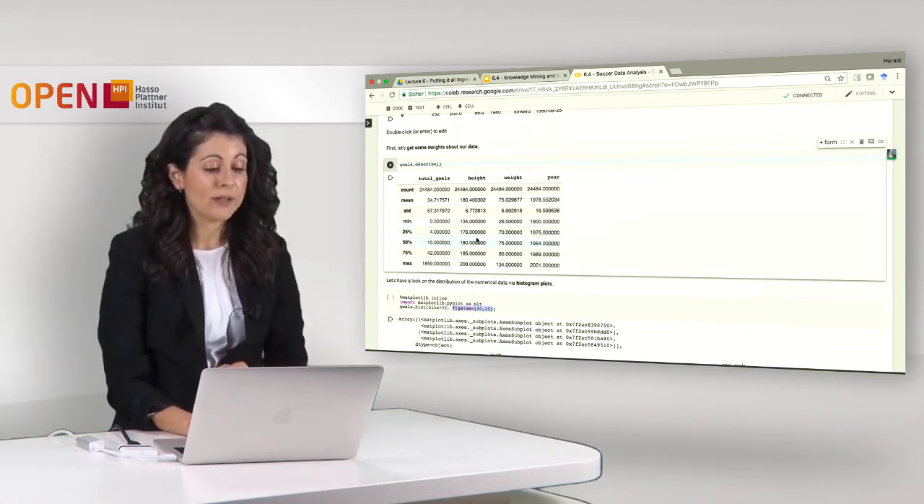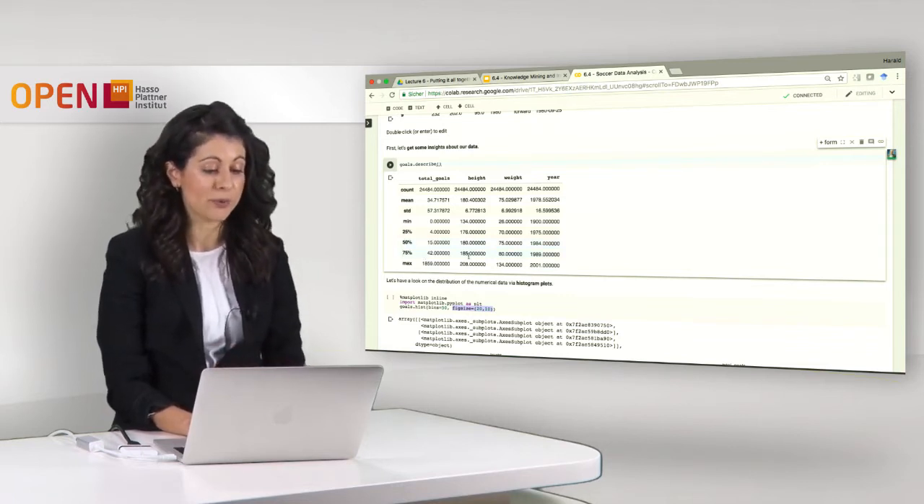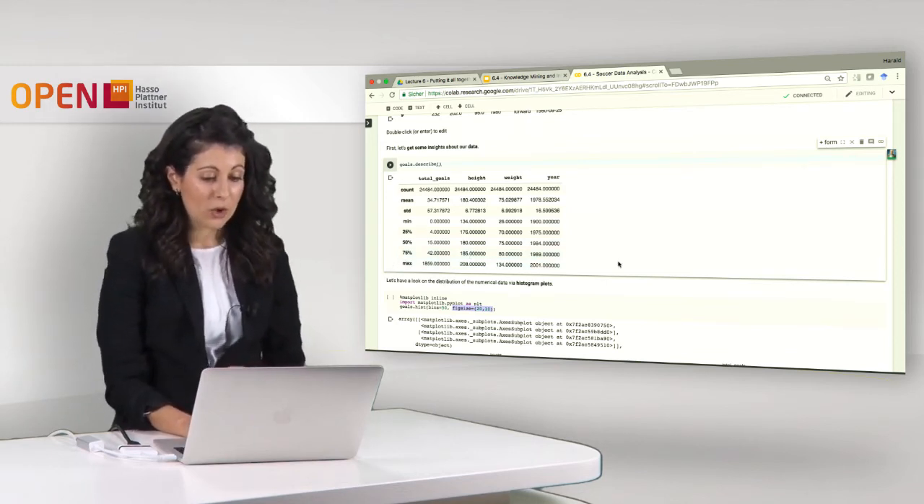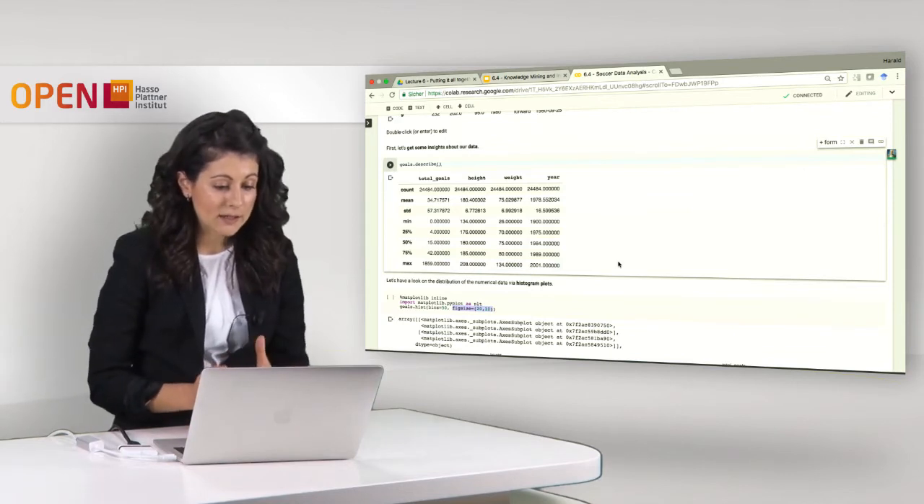What is the value at 25%, what is the value at 50%, what is the value at 75%, something that we need for the box plots we are going to plot later, and then the maximum value. So let's see if we can already get some information from this basic analysis here.